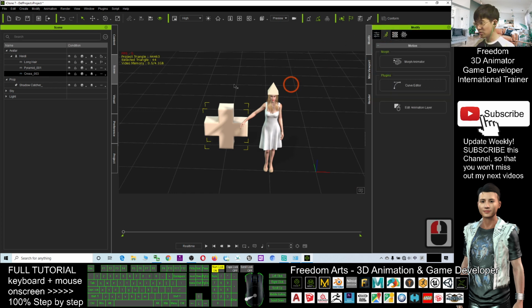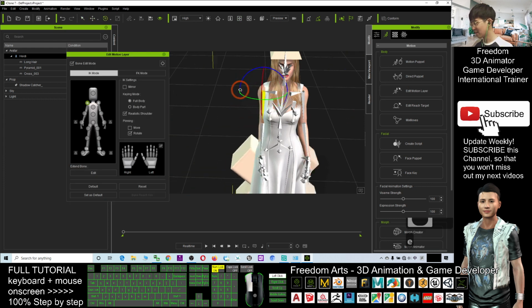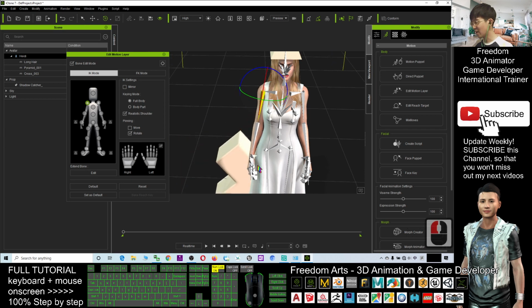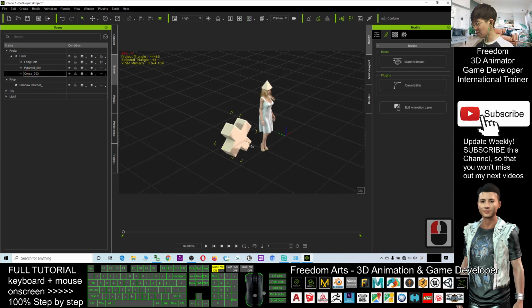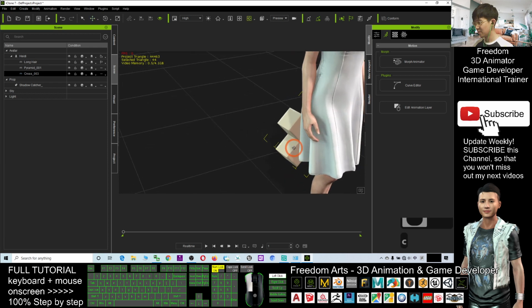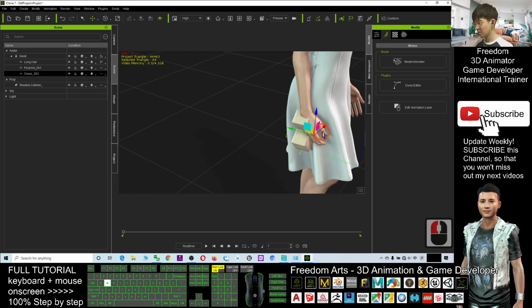So now I want to select this avatar again and make sure I recover back the change. So now, where is it? Edit motion layer, make sure I move back. Now you can see, actually the cross is attached to the hand. Now, I can close this, then I move the cross, select the cross, make sure I resize it properly, and I move it to attach to the hand. Alright, now you can see, attached to the hand already.